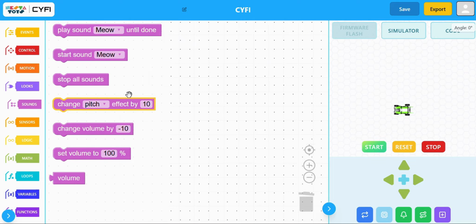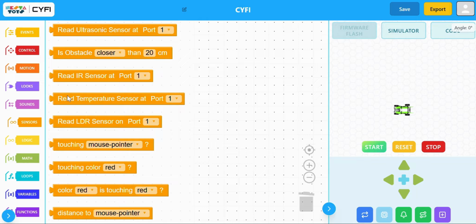This sounds block is basically used to control all the sounds whichever you are using in your program. Changing pitch effect is nothing but the sound effect, and there is changing volume in points, and setting the volume in percentage. This is how all these blocks are used, and the volume here will be used to report the current volume of the system or the program.